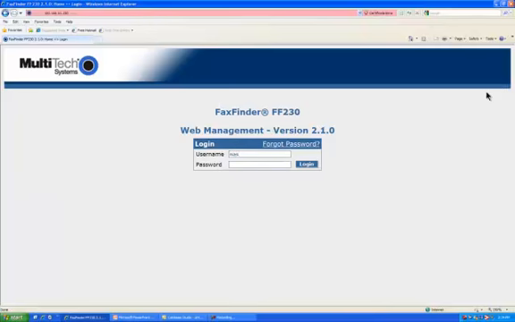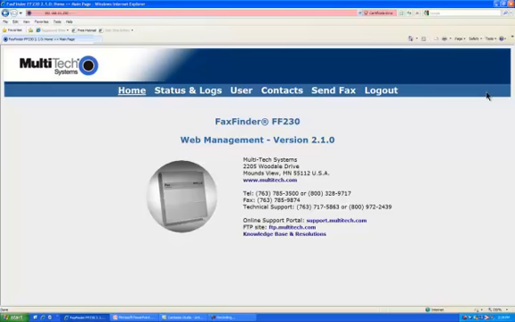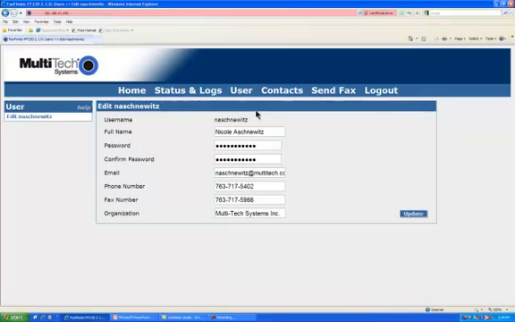And since we're at the web interface, I'm going to log in as a user. So this is the username and password that was set up in the admin portion under user. If I go under user, I can see my information that was auto-populated, so I can change any of my information, my fax number, phone number, email address, if it changes at all. I can change my password if I want to.